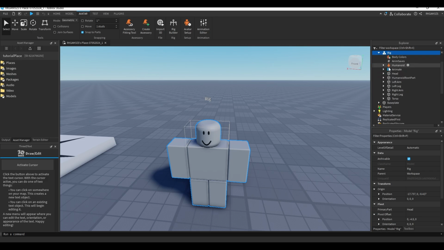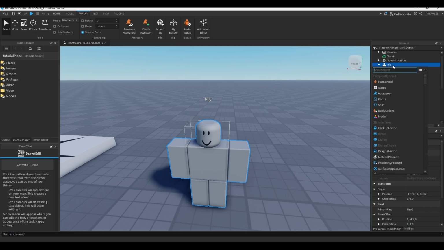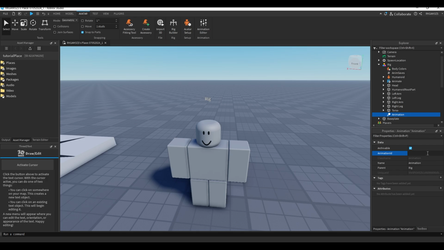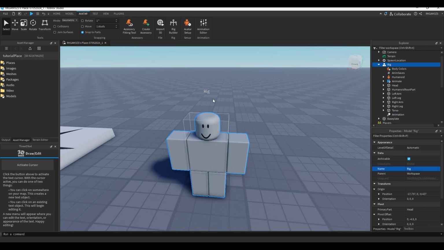So what we're going to do is add an animation instance. If we press the little plus icon and type animation, you'll see there's an animation object. We're going to put that inside of the rig, and remember that ID I had you copy? Paste that into animation ID. You know what? I want to torture him. Let's make this animation loop.